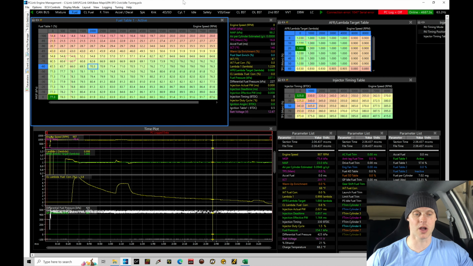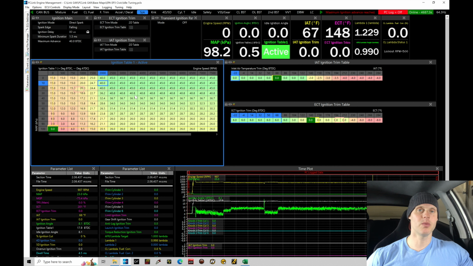Under our spark page, we're going to find that we've just auto-populated a spark timing table from our import feature found in our course folder. This was something reasonably close for a naturally aspirated engine.